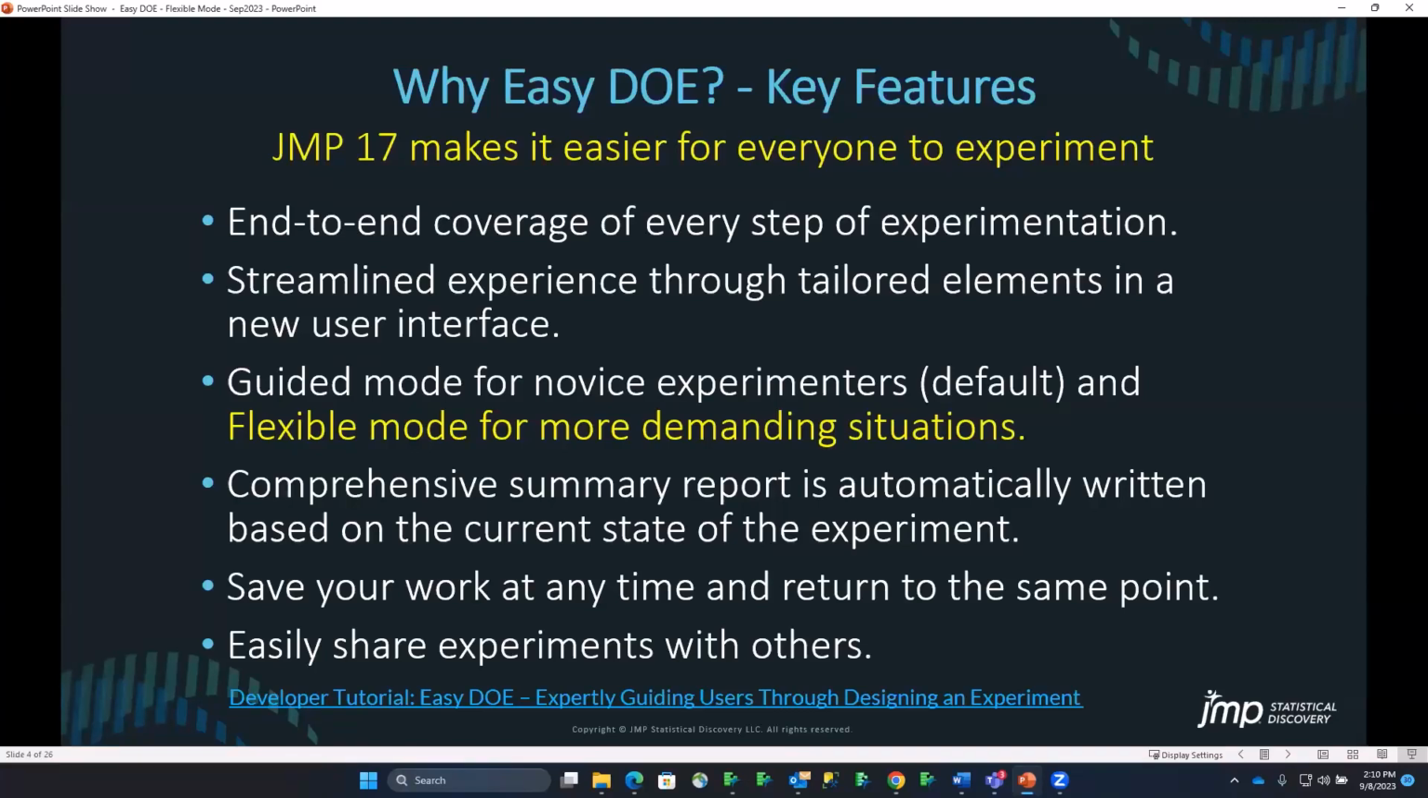We wanted this end-to-end coverage of every step. We wanted a streamlined experience, okay? We had a guided mode for novice experimenters, that's the default, and then I'm highlighting, today we're going to talk about the flexible mode for more demanding situations. You do get a comprehensive summary report automatically written. You can save your work at any time and return to that same point, and easily share experiments with others, just like Peter is sharing his paper airplane experience with us.